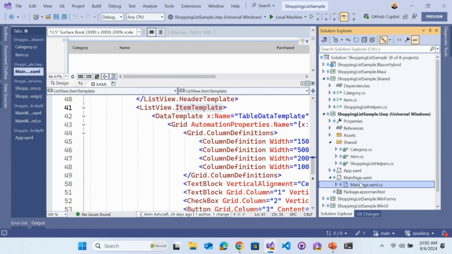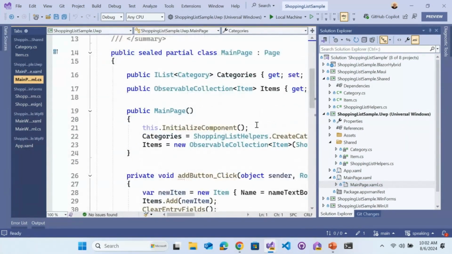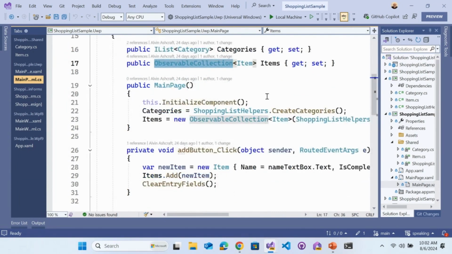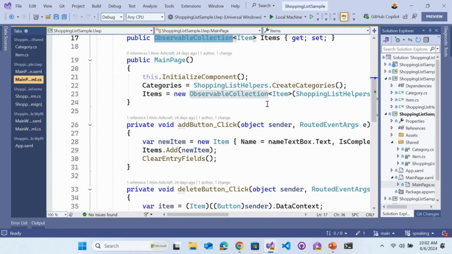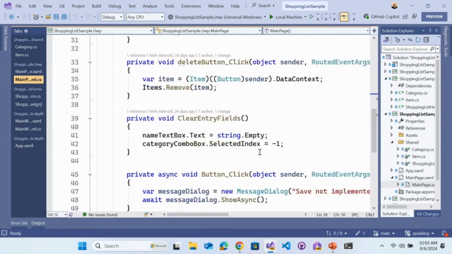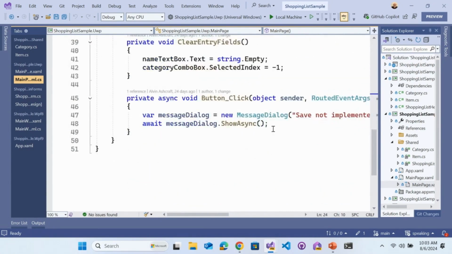And in the code behind, again, I have my items, my categories. I'm using an observable collection here, which means that any updates I make in the code here will get reflected on the UI. It'll notify the UI of any items added or removed. Got add and delete button actions and clearing the entry fields when I add an item.